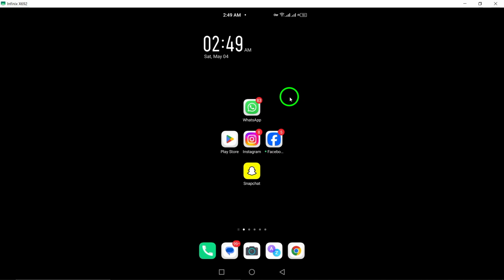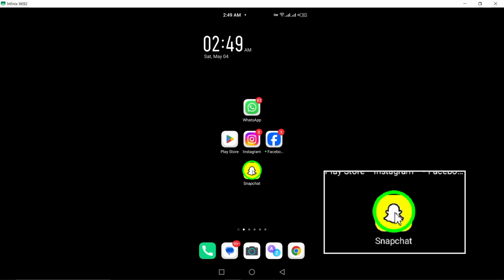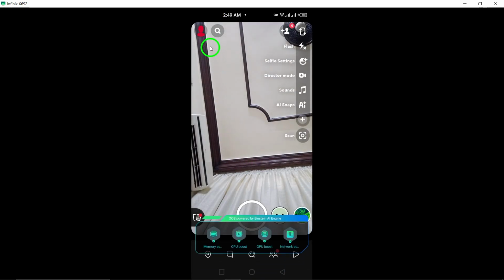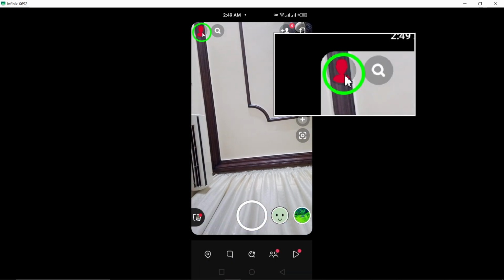Welcome to our tutorial on how to create an avatar on Snapchat using your Android device. Follow these easy steps to customize your own avatar. 1. Open the Snapchat app on your Android device. Look for the yellow ghost icon on your home screen and tap on it to launch the app.